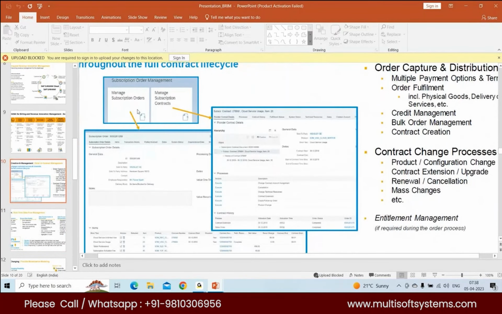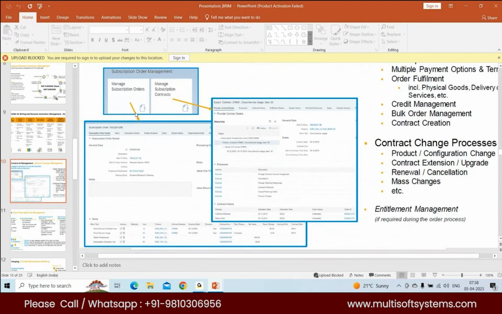These are two Fiori apps which are seen over here. One is managed subscription orders, and the second is managed subscription contracts. Inside this particular order, we have different products, right? You have unlimited usage, tablet professional, service usage, and the activation fee. All these products, you're basically consuming.